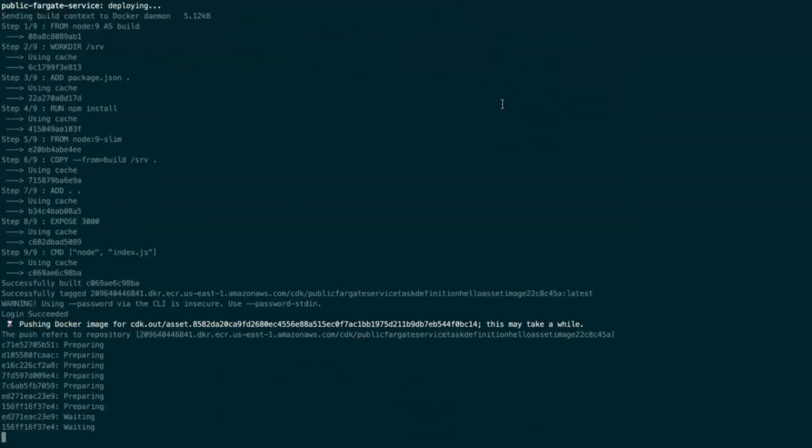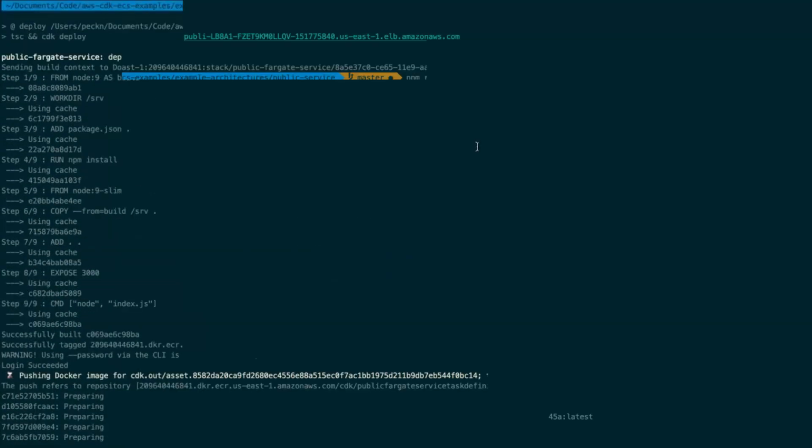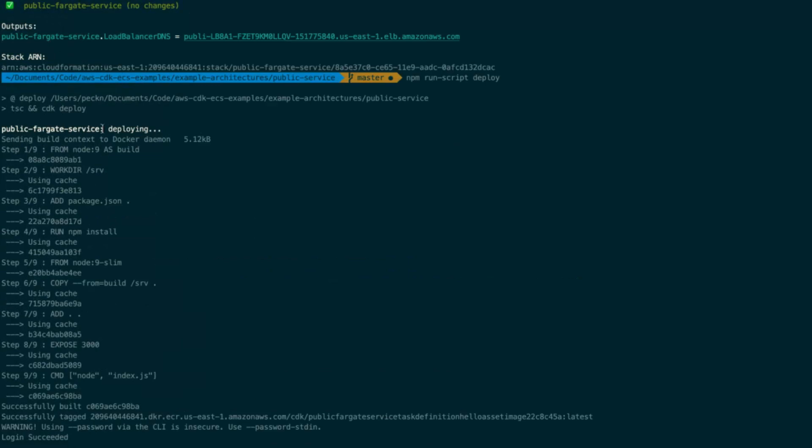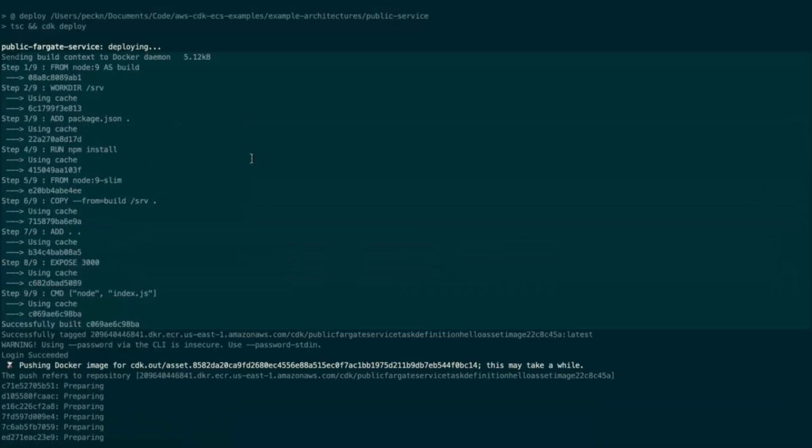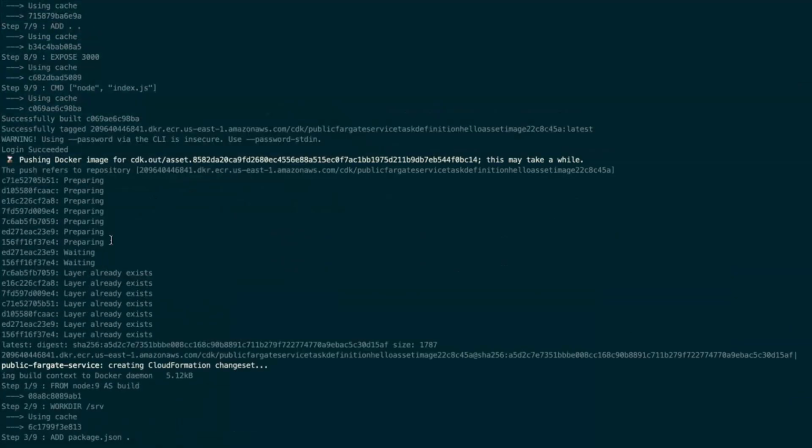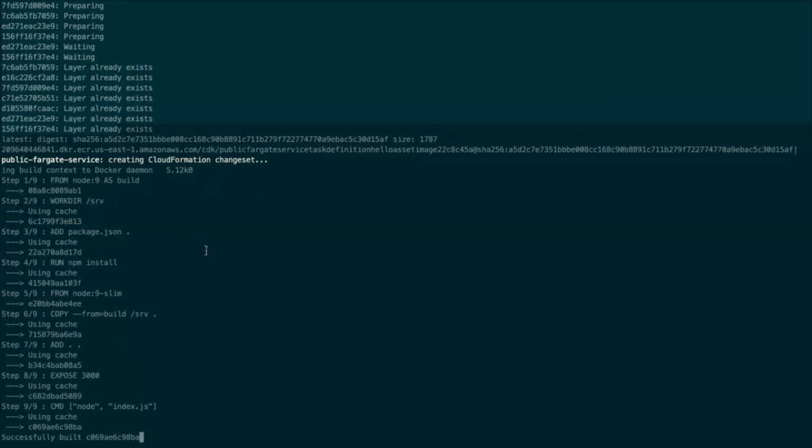So the first step is it compiles my TypeScript into JavaScript and starts running it. The next step is it starts building and rebuilding my application. I mentioned earlier about how CDK helps with your local workflow. Well, that includes automatically sending my build context to the Docker daemon and building my application for me, as well as already pushing the application to the cloud. And as you can see, this is very fast, it's very efficient, because most of the layers already exist. It only has to push a very small diff up to the cloud in order to push my application.